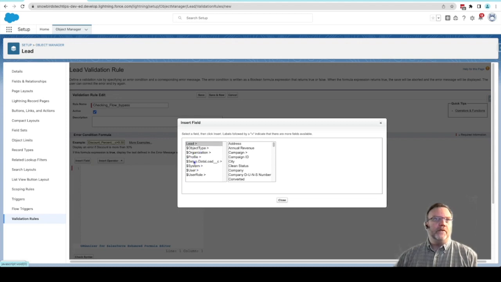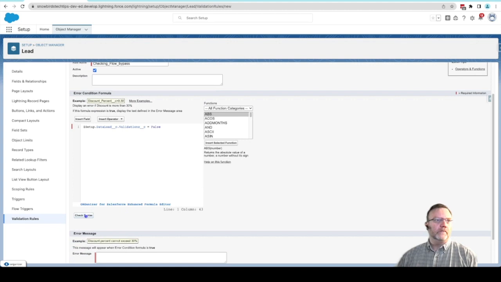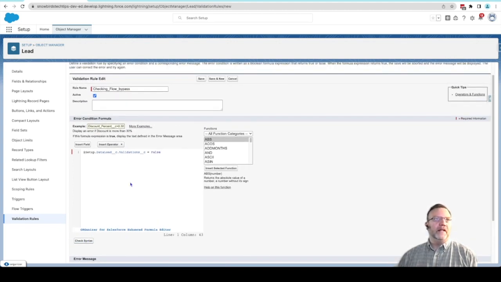You come down here, and right there you'll see your system data load. There's that custom setting. Validations equals false. And now if that checkbox ever becomes true, then it's not going to fire the validation rule. And then you can add whatever other criteria you need to your validation rule.